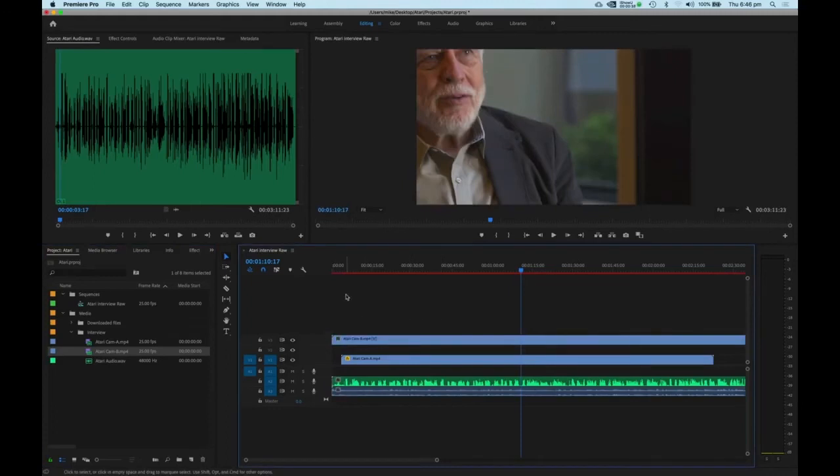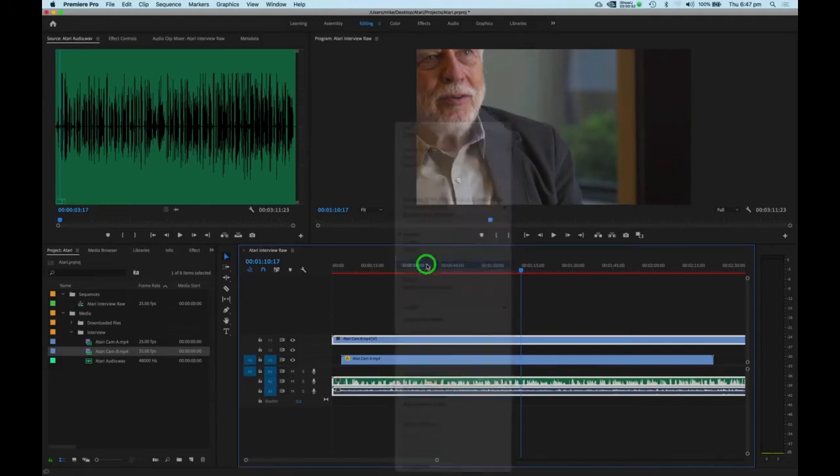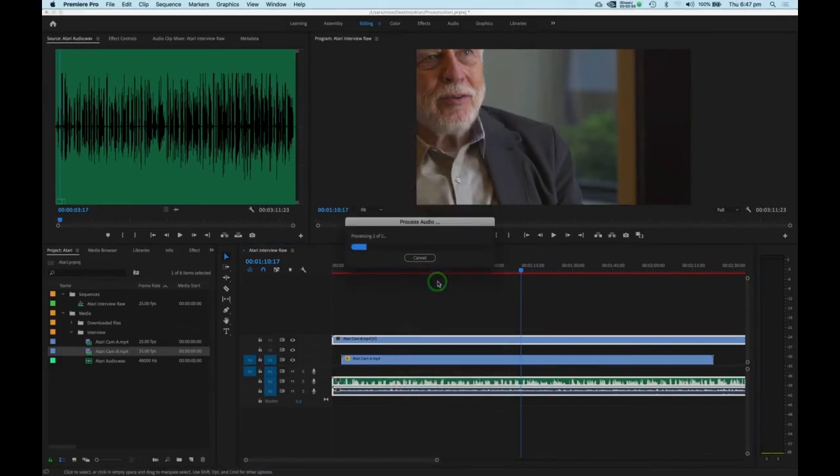And I'm going to synchronize this file with the audio file also. So I'm going to click this one, hold down Shift and click Audio, and select these 3 and not touch camera A. Right click and go Synchronize. Synchronize the audio.